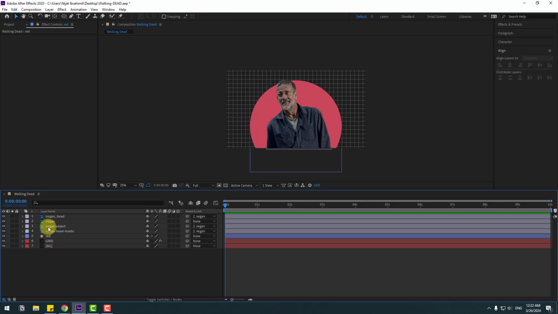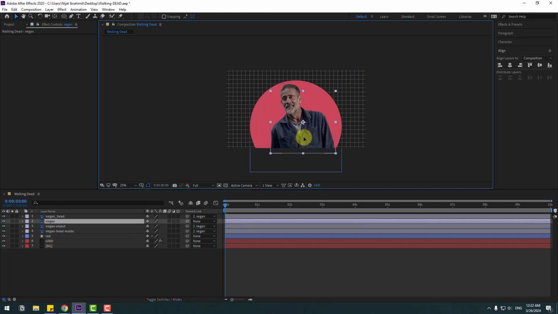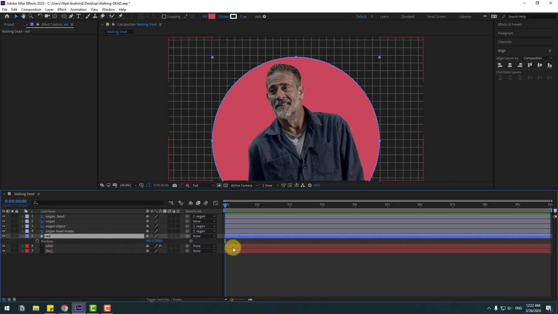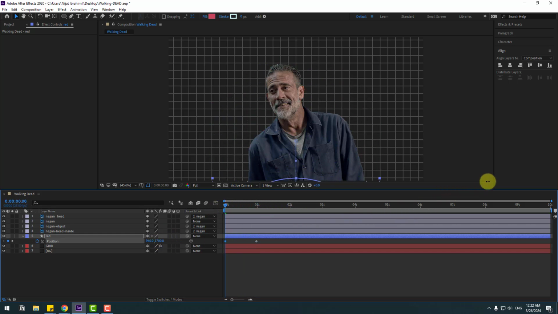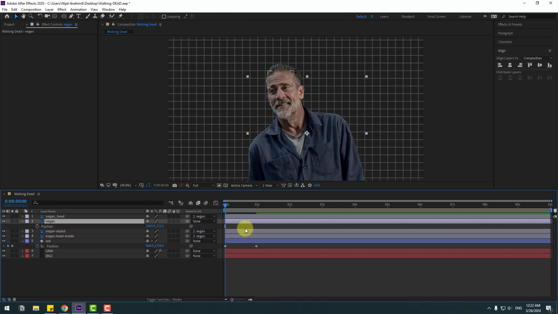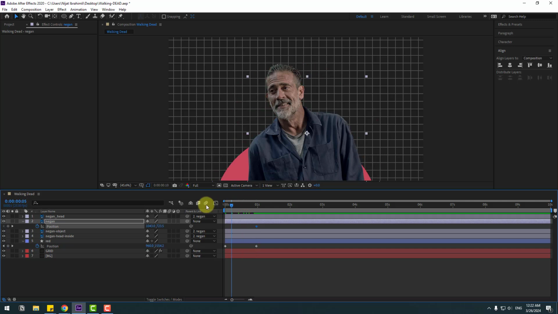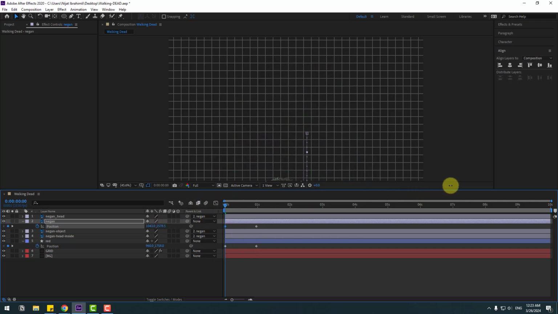Okay, so select this layer, move to center. Alright, so let's select this red layer, press P and go to here, make a new position keyframe and go to the first second, move down. Select this layer, press P, go to 1 second, make a new position keyframe, go back and move down.